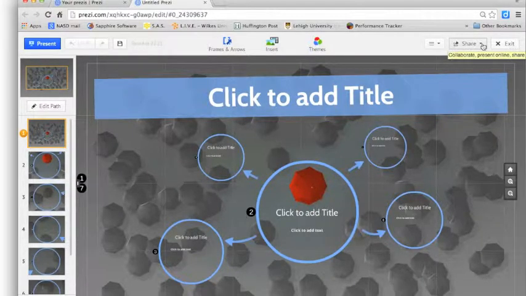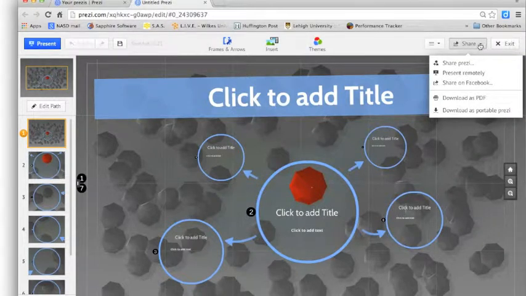Lastly is your Share button. This is a button that you're definitely going to want to use because the real power of Prezi is to be able to collaborate with somebody online simultaneously without actually having to be in the same room.